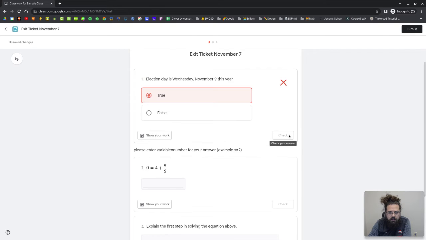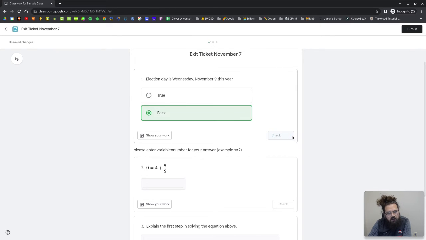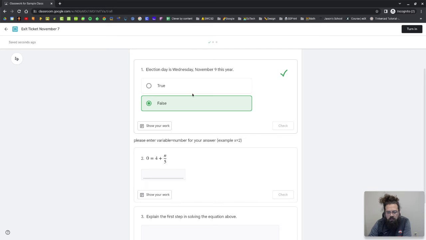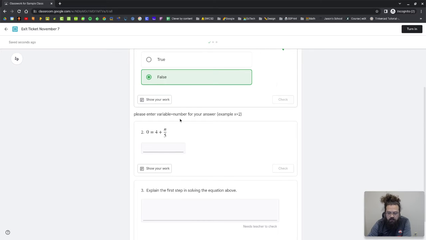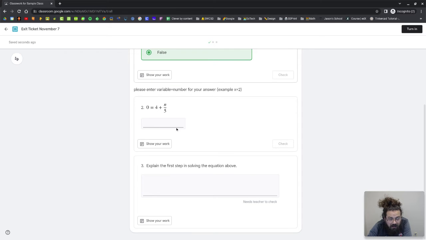It's interesting. And tells me I'm wrong, but doesn't let me change it. Oh, it does let me change it. Okay. So true, false. That's interesting. I don't love that because I could easily have clicked wrong and just fixed it, right? We'll see what that looks like on the teacher side. Enter variable equals number for your answer.